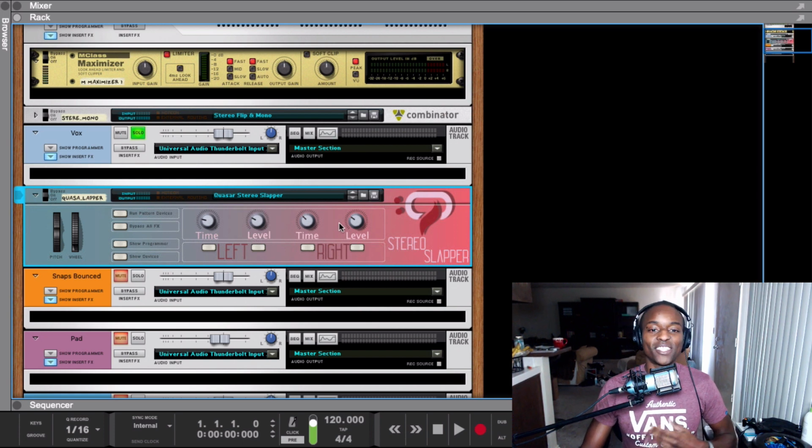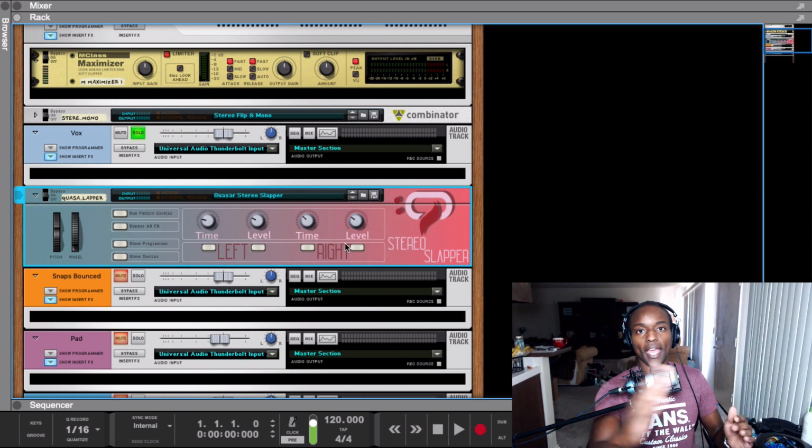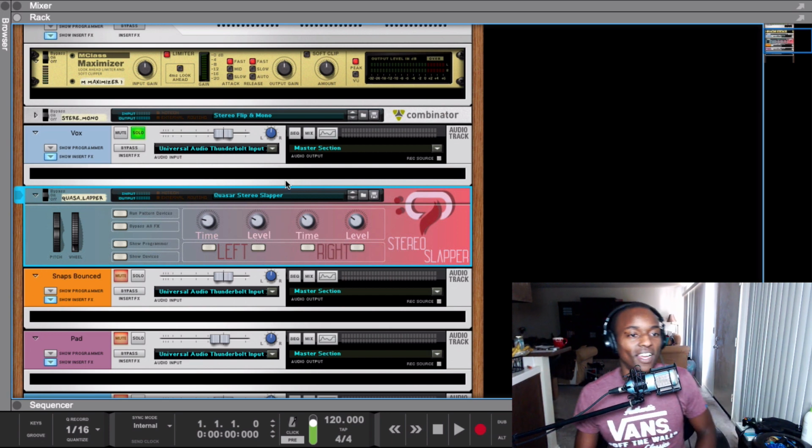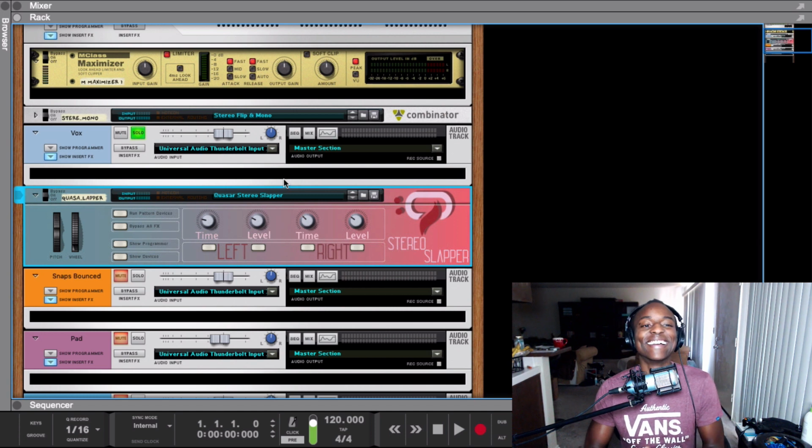This is the Quasar Stereo Slapper. Get slapped. You're into it. Okay, so this is a stereo slap delay, something that Reason just didn't have. Ready, handy and ready to go. So I made one for you.